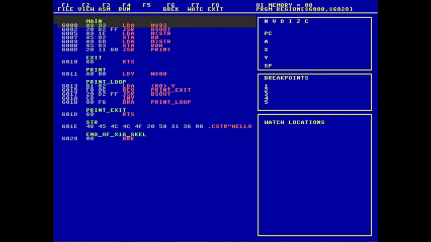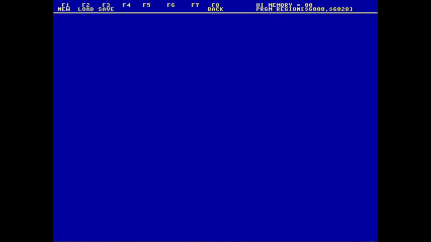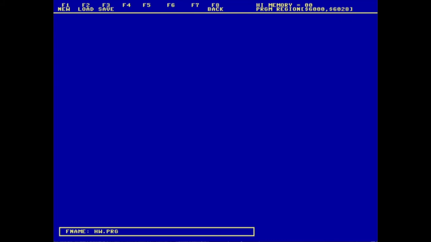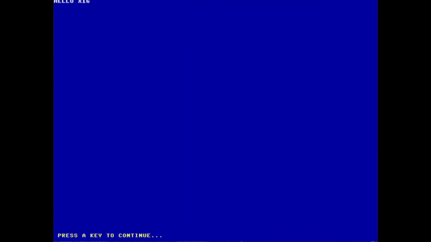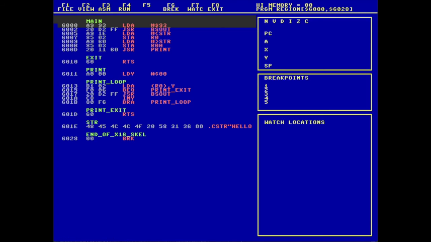That looks good. And I'm going to go ahead and save it because I am an experienced programmer, which means I'm paranoid. Good, let's give it a run. Wow, look at that. Hello, X16. Fantastic. That was pretty fast. That was a lot faster than before.